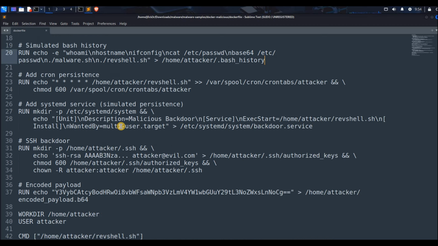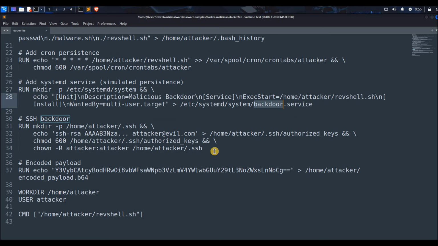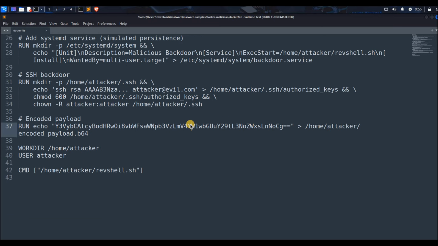Then I'm creating a backdoor.service and running that particular backdoor. I'm creating an SSH key, logging in with the user attacker@evil.com, and storing my keys inside the hidden .ssh directory of the attacker. And this is the encoded payload that I will be running, which is stored inside the encoded payload file, and I'm taking the reverse shell.